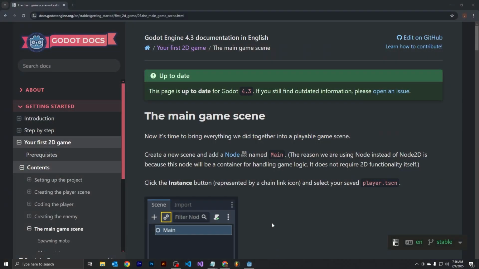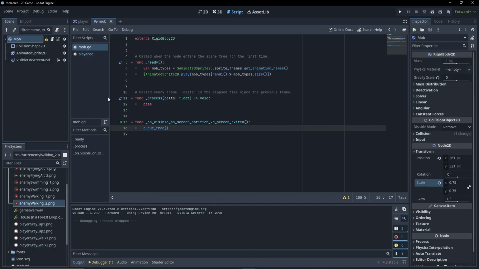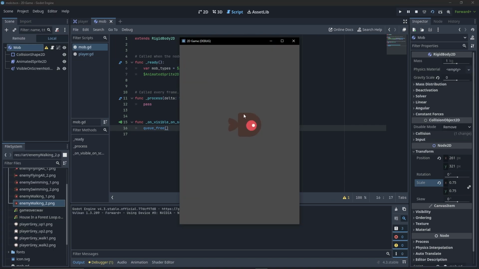Let me do this. So over here on the mob thing, we've got this configuration warning, okay? And it says size changes to rigid body 2D will be overridden by the physics engines when running. And we need to change size in children collision shapes instead, all right? So when we run this right now, let's run it. We can see it's this big.